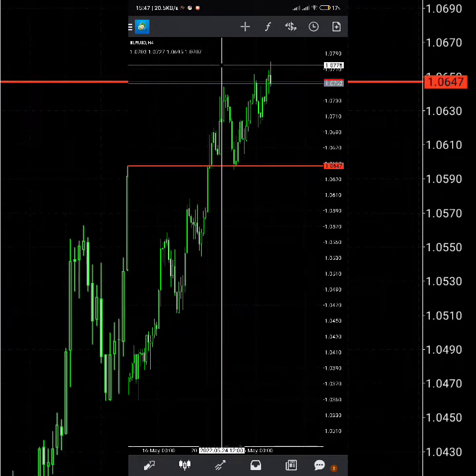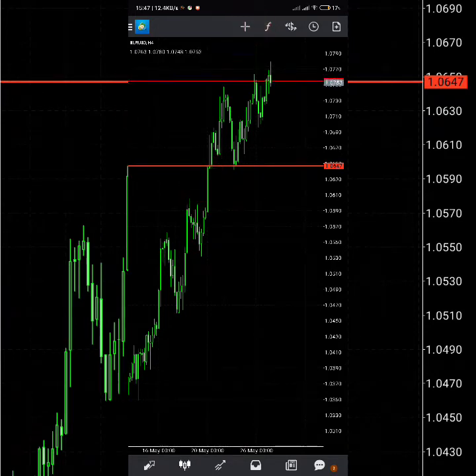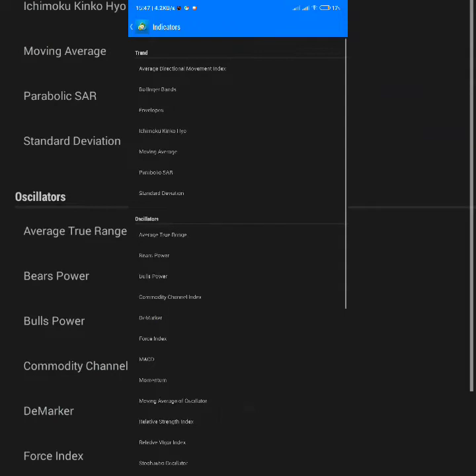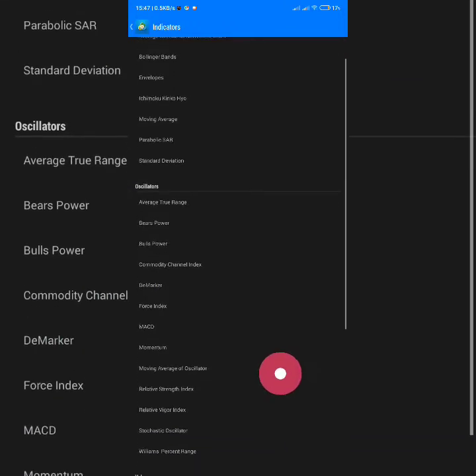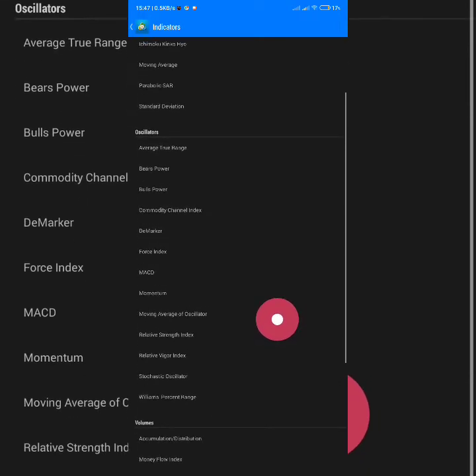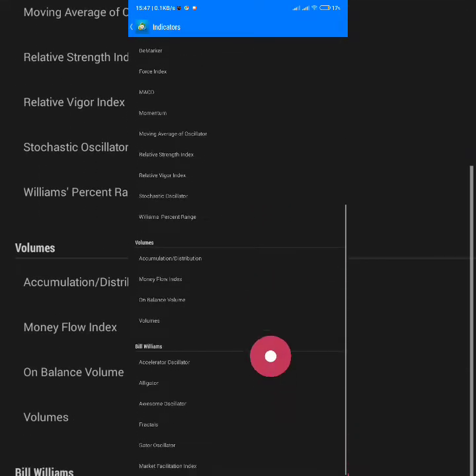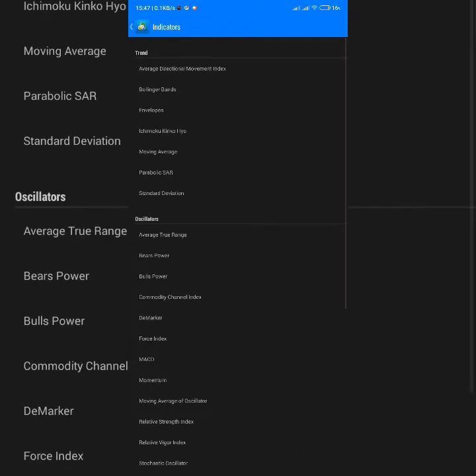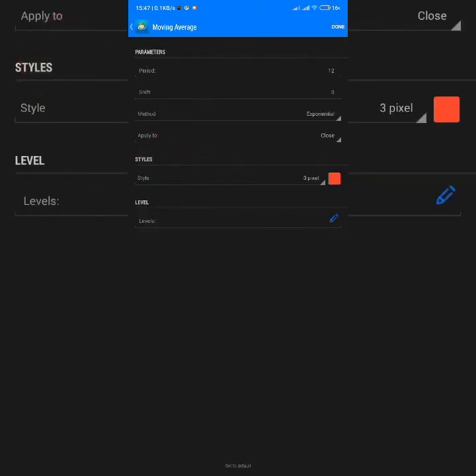And if you want to input indicators, just press on this F sign at the top. It will take you to this. Here are some of the indicators that you can use: Bollinger Bands and moving averages, oscillators, volumes, and so many more. Let's add one indicator. Let's add the moving average.